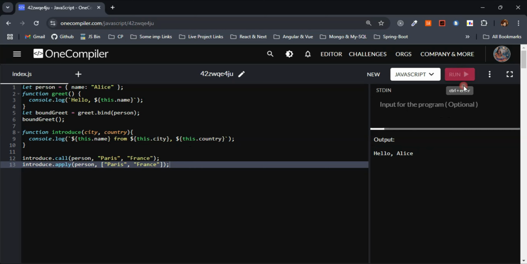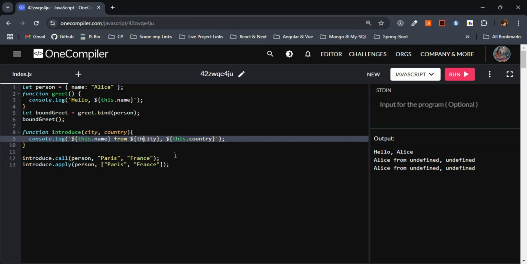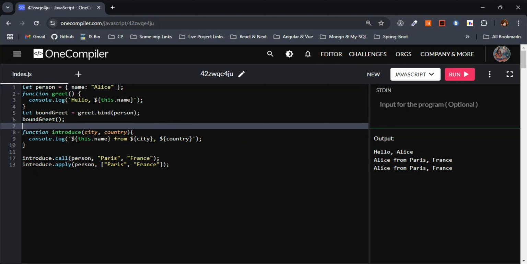So let's try running the code. Let's see what output we get. Alice from undefined we are getting. Actually, we need to get the country, right? So something is wrong. Let's check what is wrong. We already have the parameters city and country, so we don't need the this keyword here. City and country is enough. Let me try running this again. This time we are getting Alice from Paris, France, Alice from Paris, France. We are getting this from the call and apply methods.